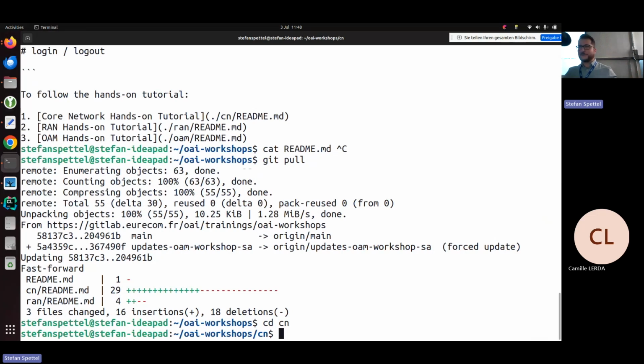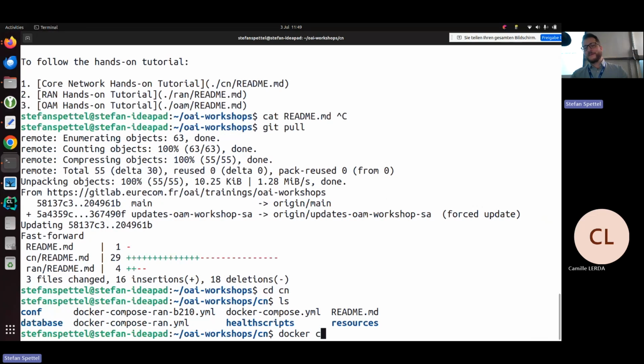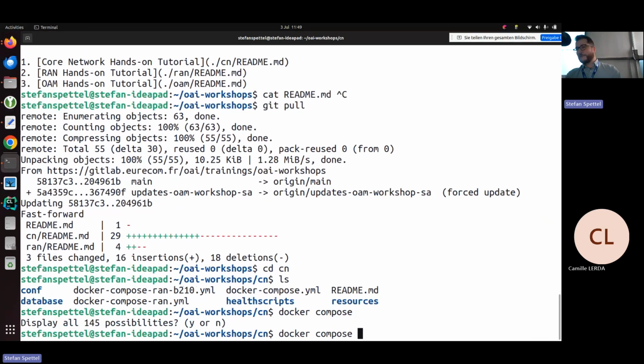So again, I will just go through the deployment very quickly, and then you can digest that over lunch, and then we can do that in more detail in the afternoon. Basically, now we finally can start the core network with Docker Compose. That's why we did all the preparation. And basically, we just say Docker Compose.